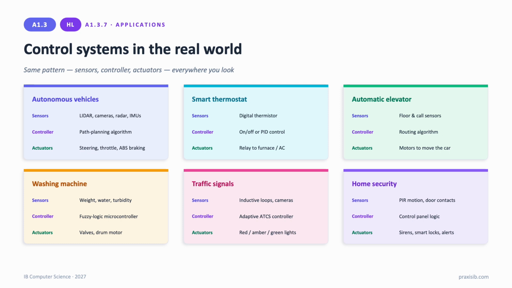This is the last higher level section, and this is the fun one. Control systems are genuinely everywhere once you start looking. The key thing to notice is that every single example follows the same pattern we just learned. Sensors feed the controller, which drives actuators in a feedback loop.